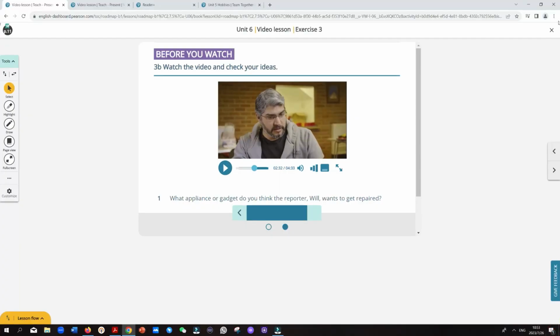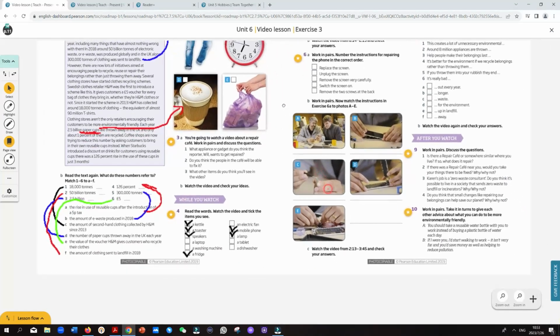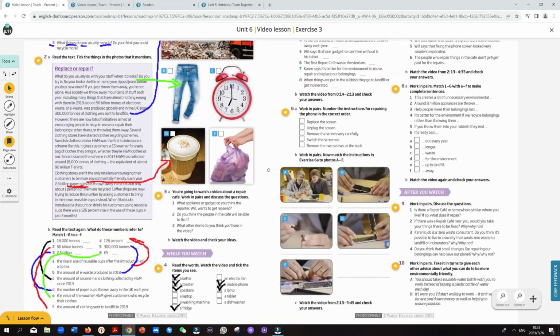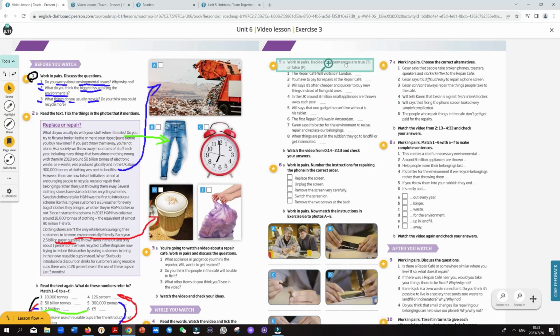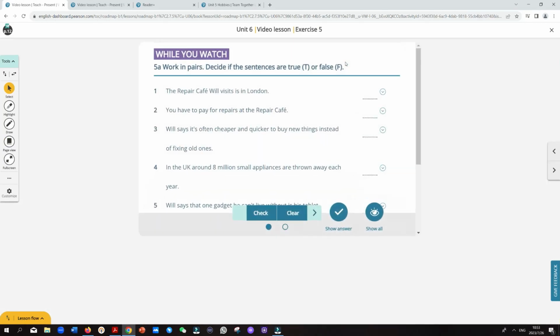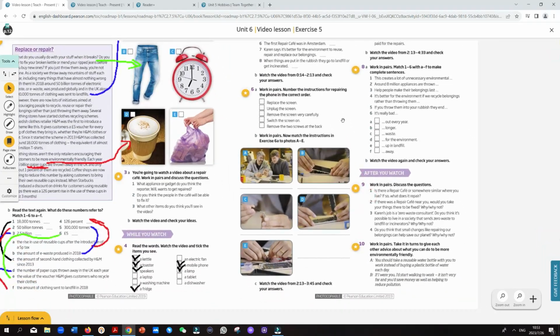So then we can get back to that, do some post-listening or watching activities. So there is all kinds of interactive exercises, for example, deciding true or false, matching, numbering, practicing pronunciation, practicing speaking, and so on.